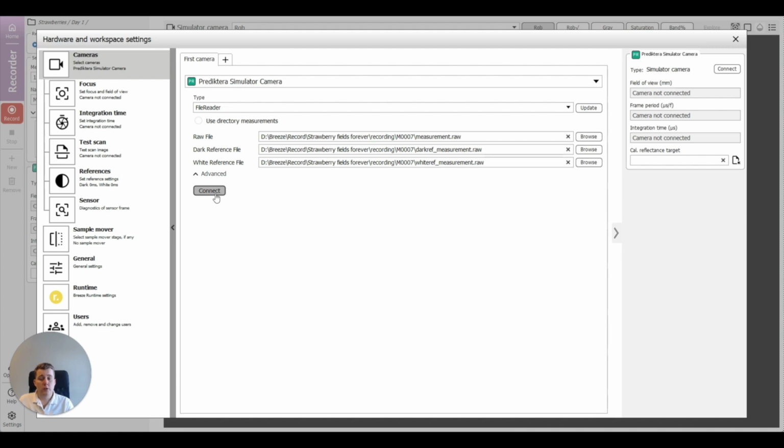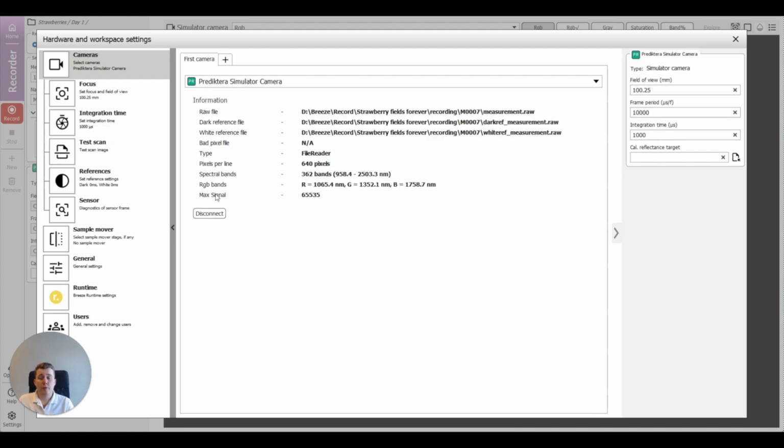So we connect to the camera, but before we can record, I just want to go through the different options you have here. So if you have a real camera, you have a focus view that helps you with the focusing of the camera. You have integration time, which helps you get the right integration, so not oversaturate the image. Test scan, so you can see that the length you have set and all the different settings are correct, so your image is as good as it can be. Reference, to help you with the references. And we also have the sample mover.